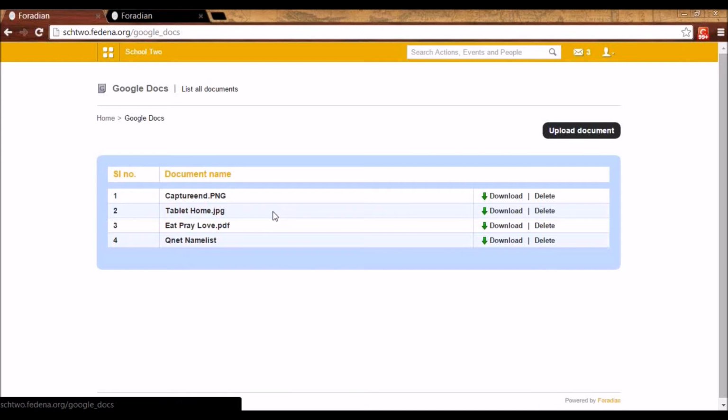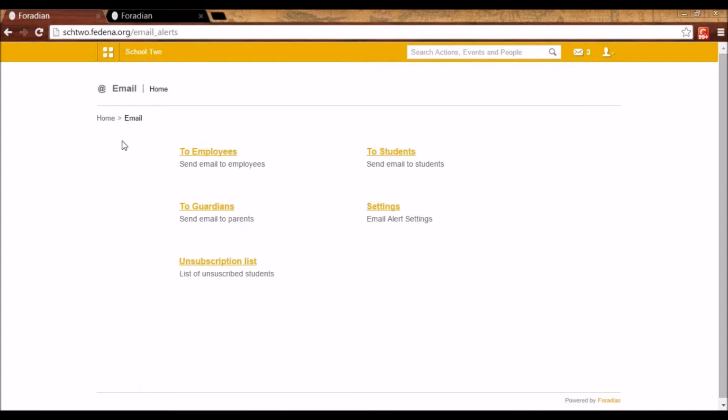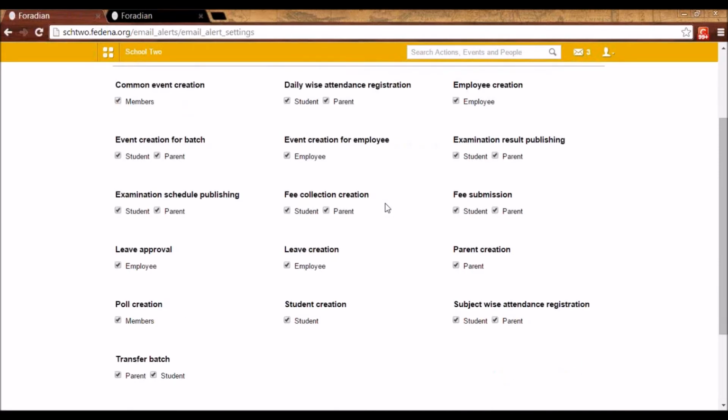So after this, we are going to see the email alert plugin of Fedena. You have to go to Collaboration and Email. And here, we first do settings. This screen shows you for which events email will be sent. Now this email is sent from the admin ID to the personal IDs of the students. Again, for this, the email settings should be configured in the admin panel of Fedena.